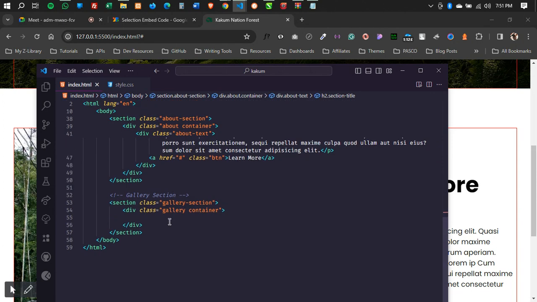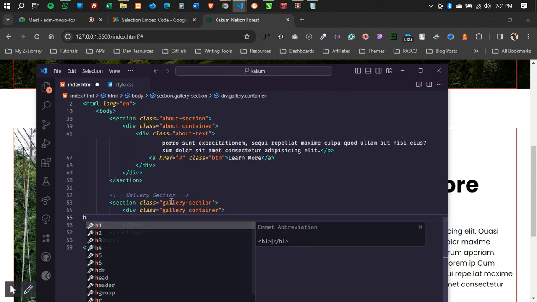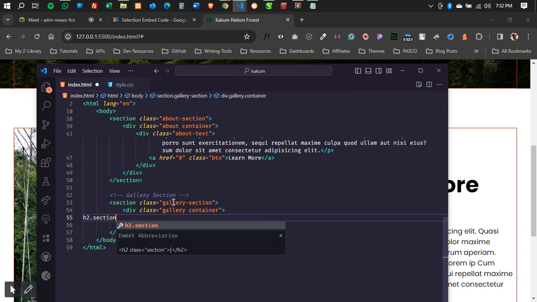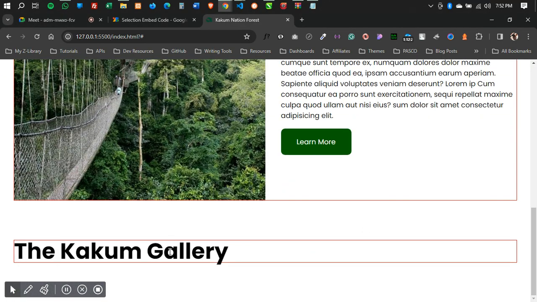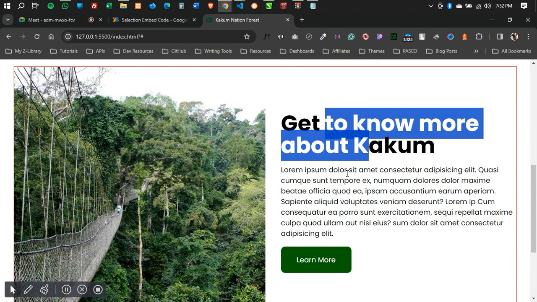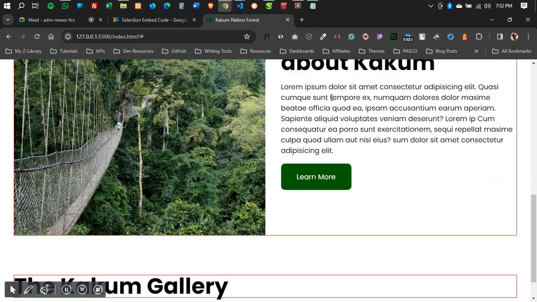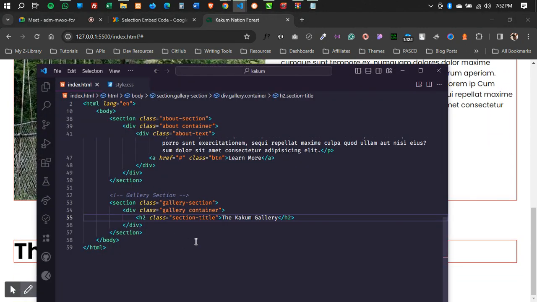So I could just come back over here and then say h2 dot section title. Then, oh sorry, I'm not doing CSS. The section title, then say the Kakun gallery. Just trying to be creative over here. And then I don't have to go and apply the style again. I'm now using the same styling all over.